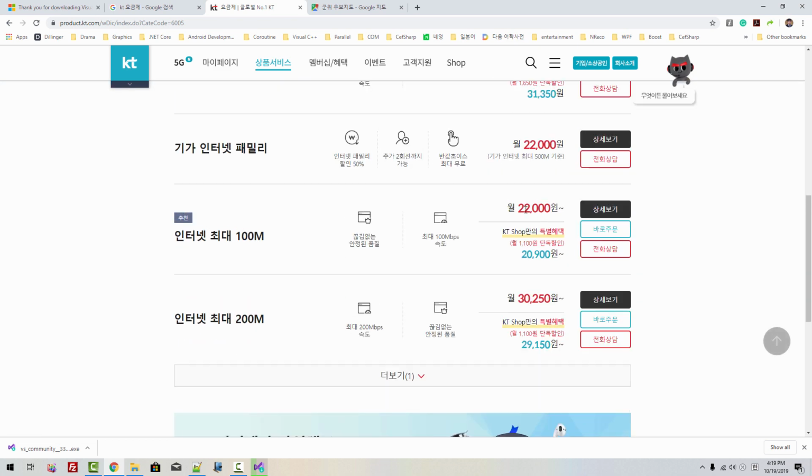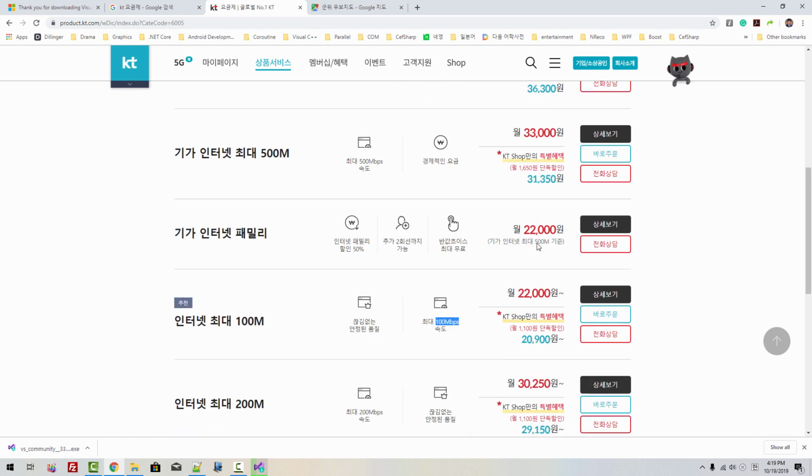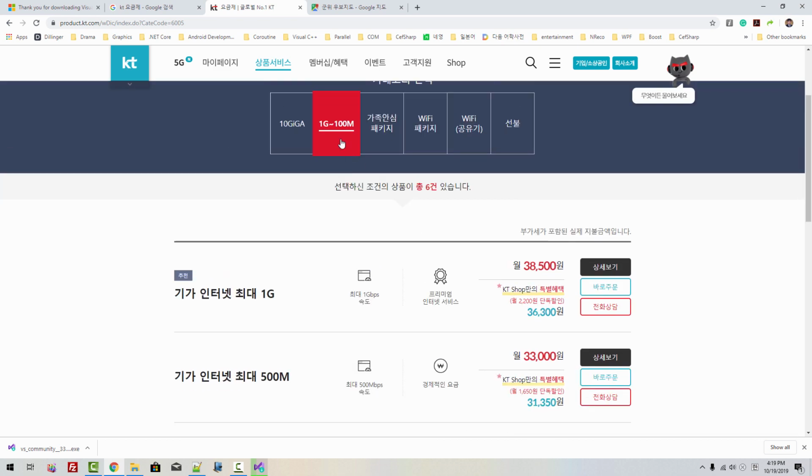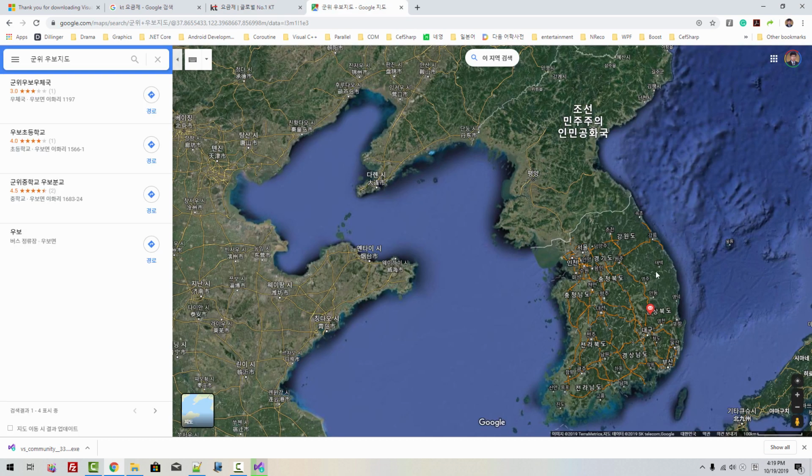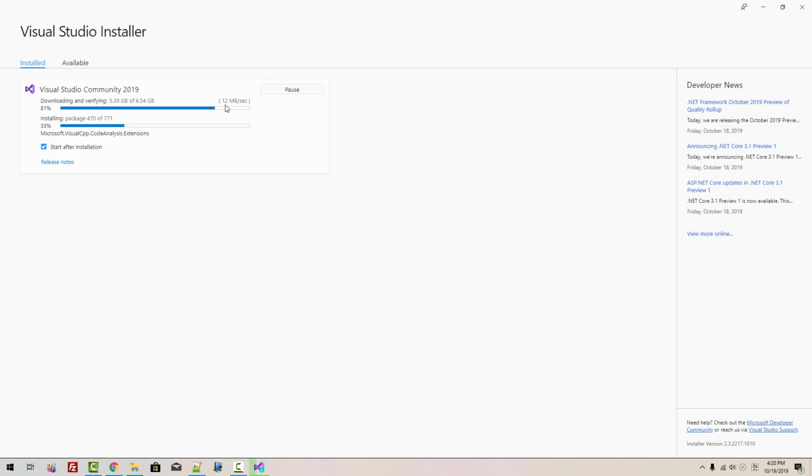I use this service. I pay about 20 US dollars. Maximum download and upload speed is 100 megabits per second. This is the lowest service my internet service provider is providing. Lowest service in the most mountainous area in South Korea. This is my download speed. So if you want to be an IT expert, you have to move to South Korea.